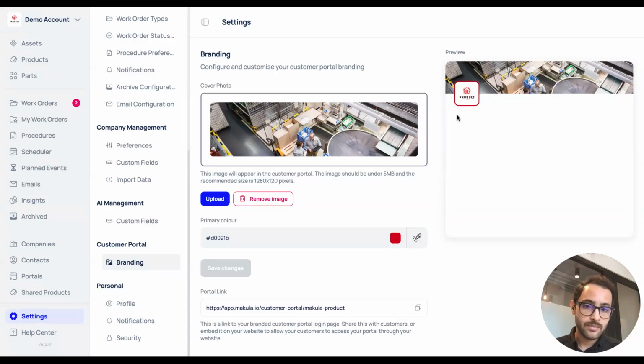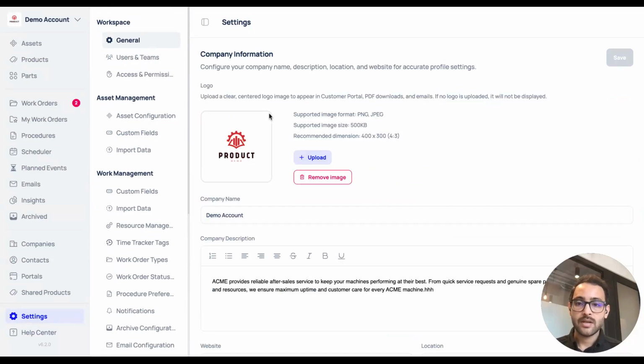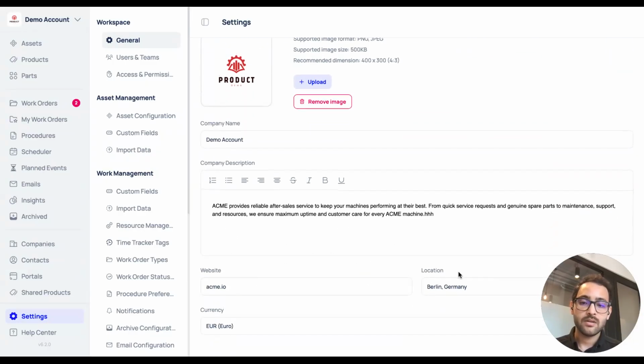Of course, if you also want to update your logo, you would go up here in general settings and upload your logo image over here. You have a company name set up, but if you wanted to, you could change that over here, and your company description, website, and location over here.